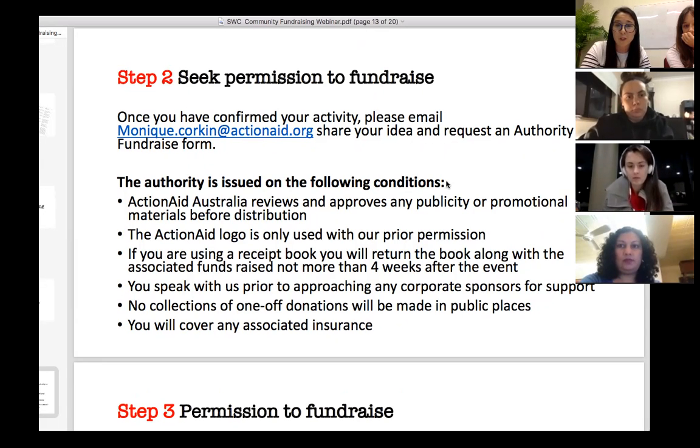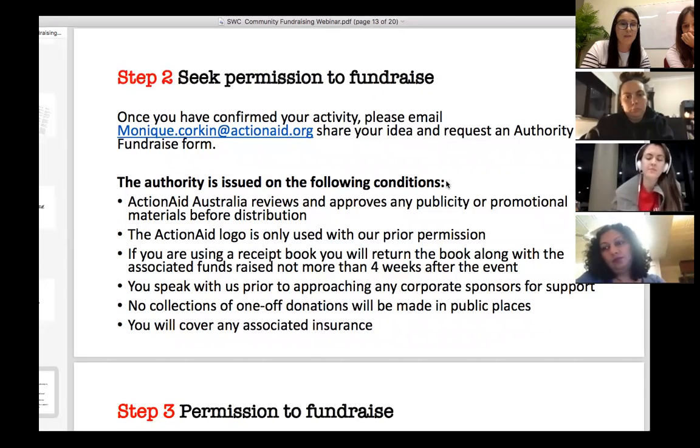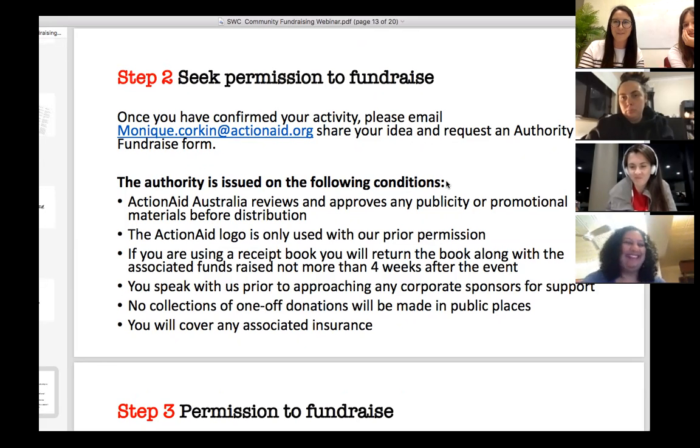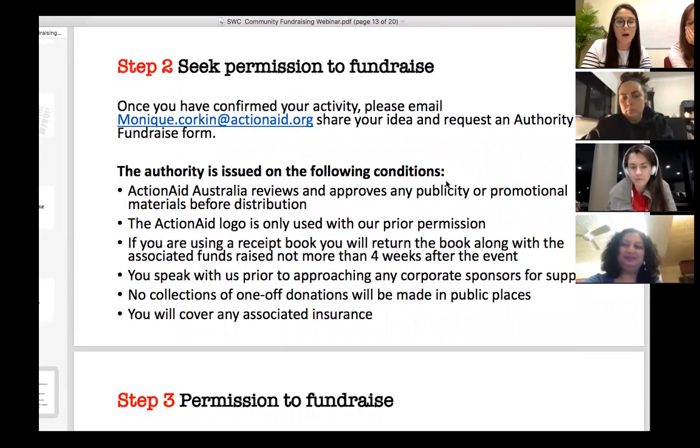Speaking with us prior to approaching any corporate sponsors, no collection of one-off donations to be taken from anyone in a public place. If you're having a band night or something like that in a secluded location or like a venue of some sort, that's okay. But yeah, not hanging around on the street trying to take money from people like face-to-face fundraisers. We can't approve that. And that you will cover any associated insurance costs at that venue or with whatever activity that you're doing.